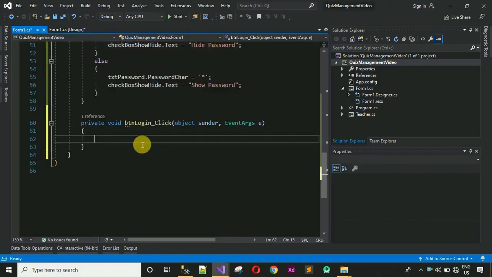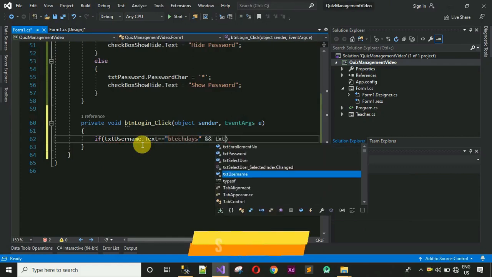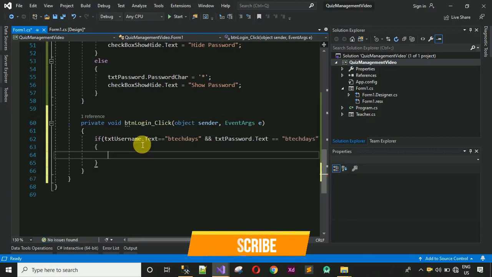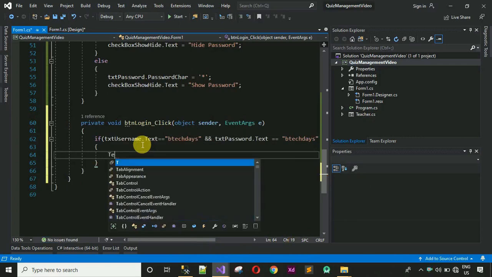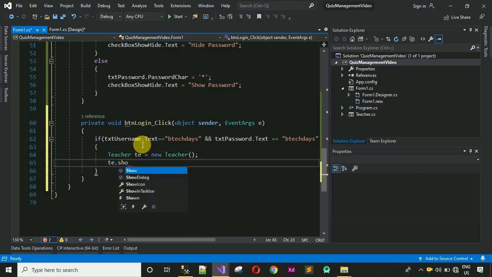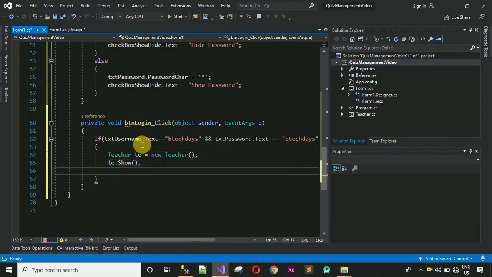Okay, so here I'm going to set txt username dot text is equal to btechdays, and txt password dot text is equal to btechdays. And if this one is true, then what I want to do is I want to move to the teacher module. So teacher te is equal to new teacher, te dot show.